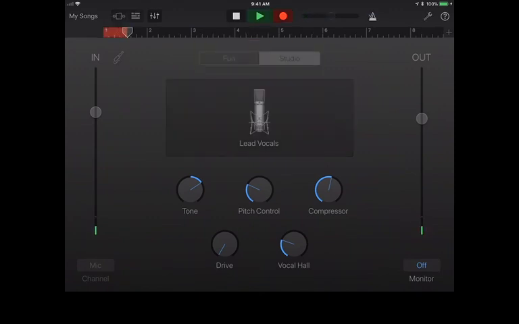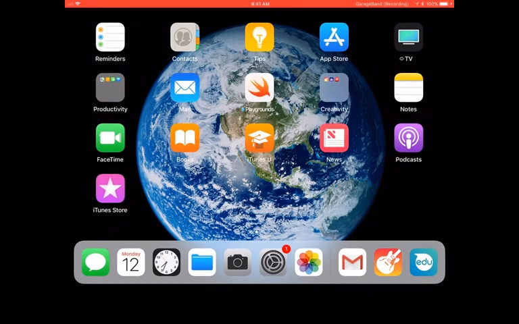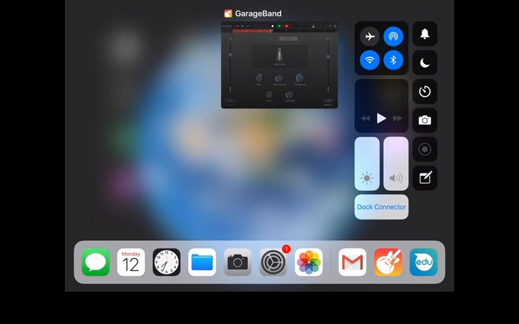So now it's recording my voice, and now I'm going to switch out. And the way I know it's running in the background is it'll say at the top, GarageBand recording in red. Now I want to go to my screen recording, so I'm going to go back to my home. I just did a double click on the home on this iPad, but any way that you get back to the screen works. And then there's a recording button here.